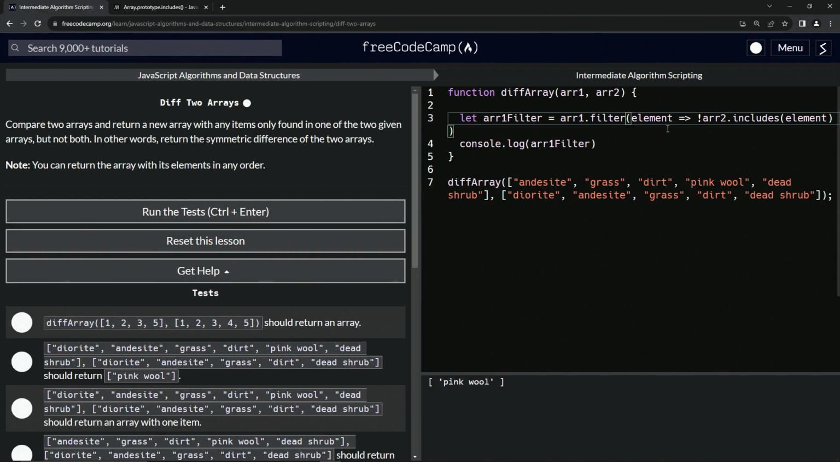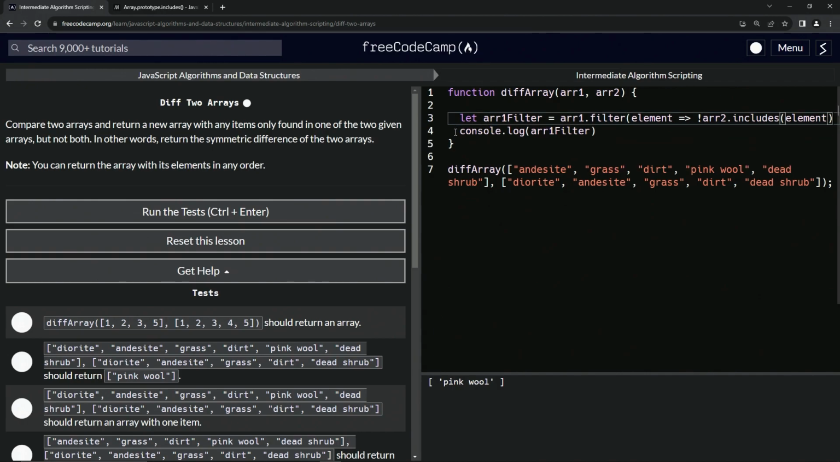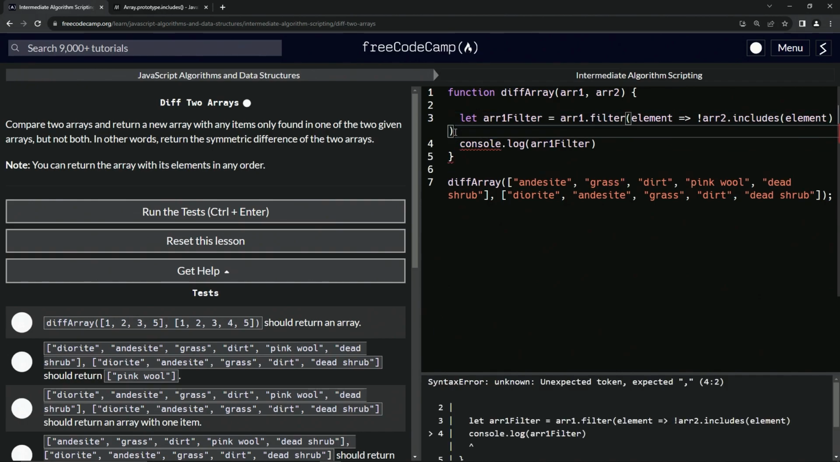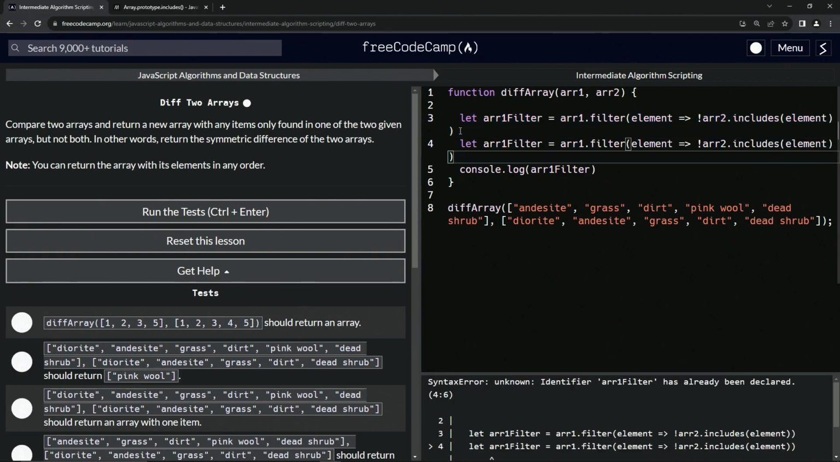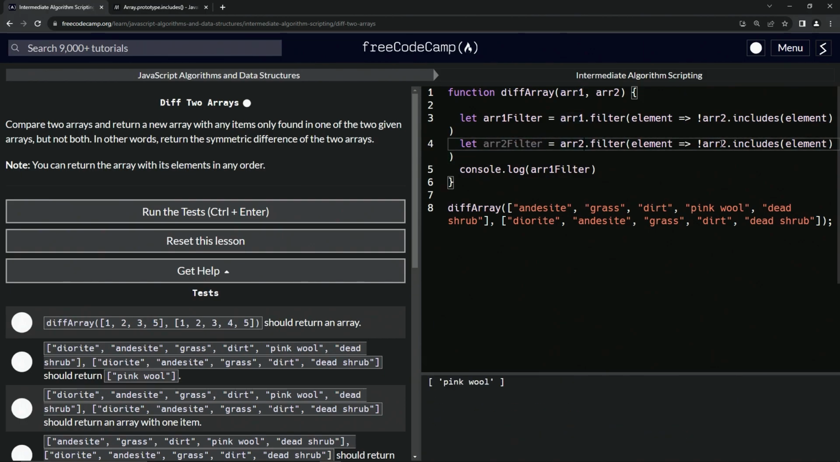Now we're going to do pretty much the exact same thing for the second one. So let's do this exact same thing for the second one. Let's copy this, come down here and paste it. And let's change these ones to twos and these twos to ones. So let's change that to a two, this to one, and this to two. And you can see diorite is what's different there.